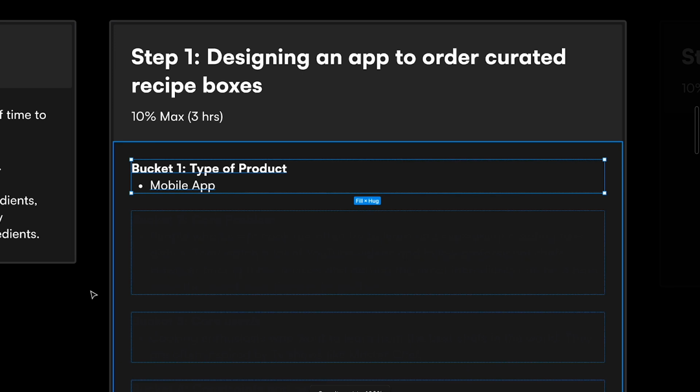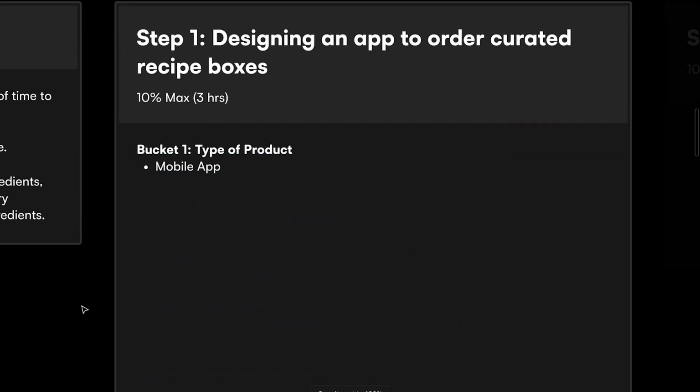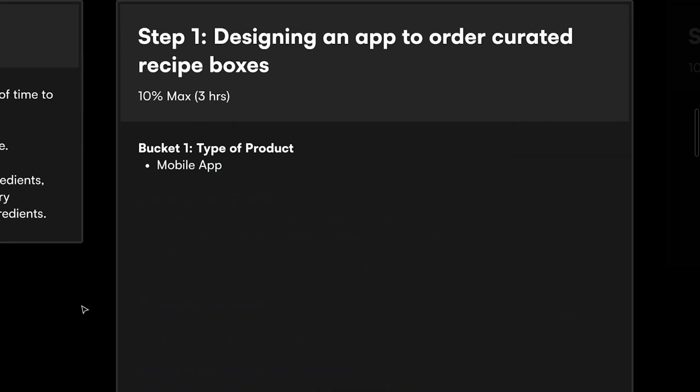Now, the first thing here is the type of product. Let's make it a mobile app. Now, this could also be an iPad app as well. It would make more sense to have it as a mobile app or an iPad app. So maybe I'm just going to say mobile app / iPad, or maybe I'm going to say tablet app.